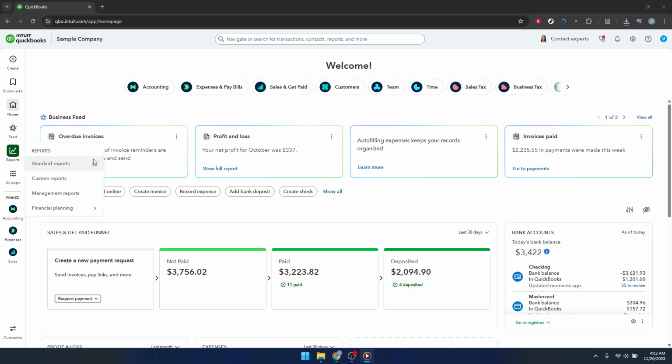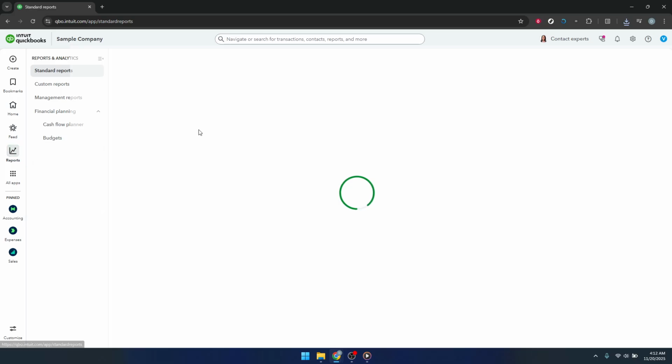First, once you're logged into QuickBooks Online, look over to the left-hand side of your screen. You'll see a vertical menu with several options like Dashboard, Banking, Sales, and so on. From that list, click on the option labeled Reports. This is the central place where QuickBooks keeps all of its standard reports, including the general ledger.